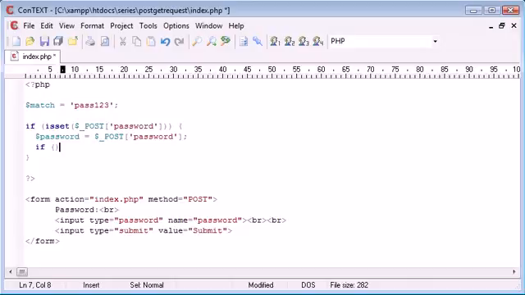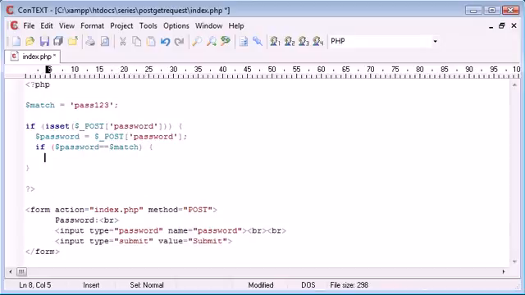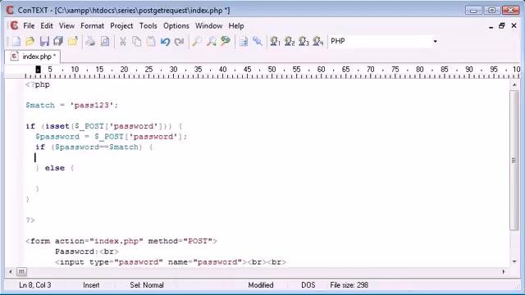So now what I'm going to do is I'm going to say if $password, corresponding to this variable, which then corresponds to this here, because we're taking the post data, which then corresponds to what the user's typed in. So if the password is equal to the match, say something, otherwise say something else. And what we're going to say in here is echo that is correct, and otherwise we're going to say that is incorrect.